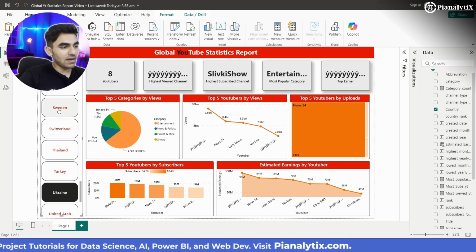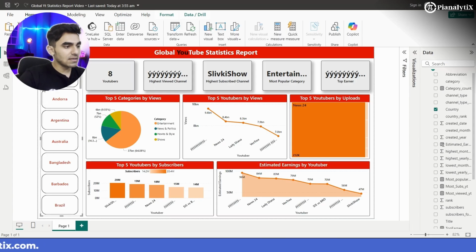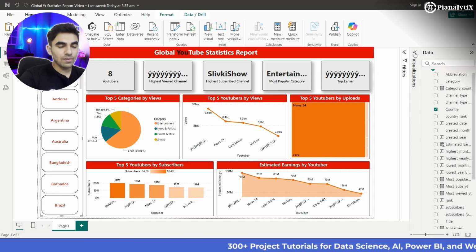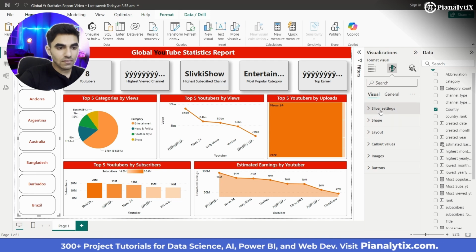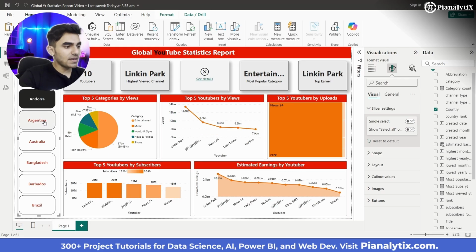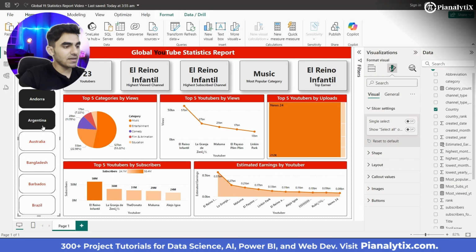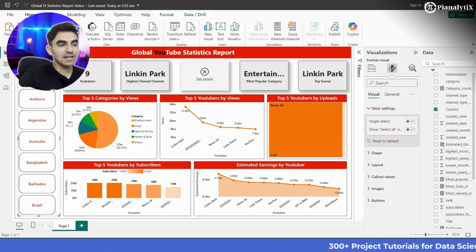And if you want the analysis at a particular instant for more than one country, then we need to just change the slicer setting. So we'll select our slicer, we'll go to the slicer setting part, and we'll turn off this single select. Now you can select multiple countries, and you can get the analysis of all the selected countries in a single report.